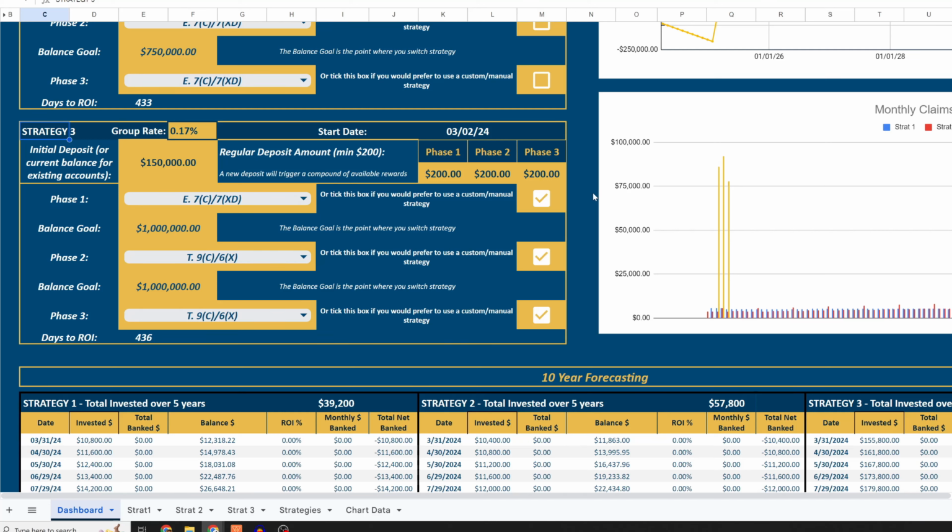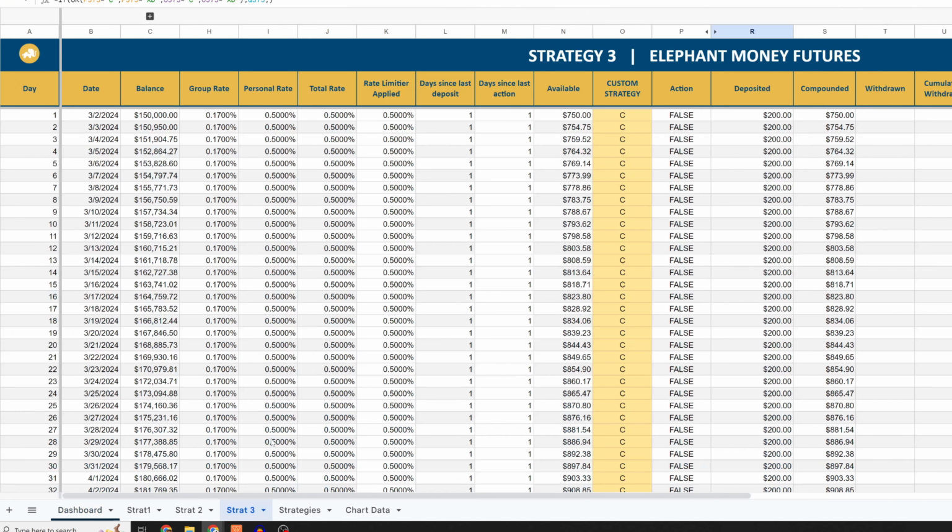Strategy 3 I'm calling Millionaire Maker. This one is for whales, also known as rich people, who want to build a $1 million futures account in 1 year's time. Starting off with a $150,000 deposit, we're then going to tailor a custom strategy by selecting these 3 boxes. This overwrites the preset strategy buttons here and allows us to enter a custom strategy here in the yellow section.